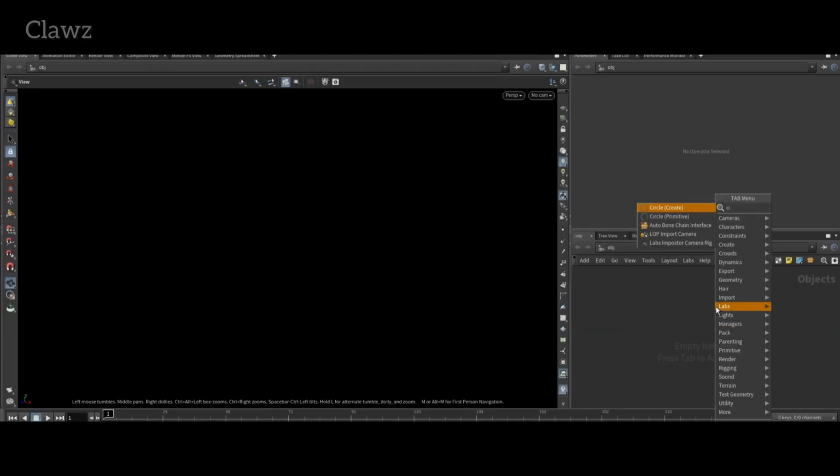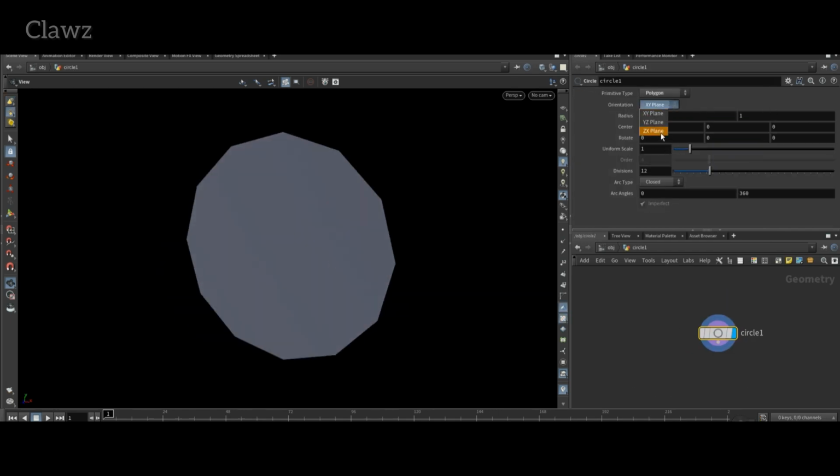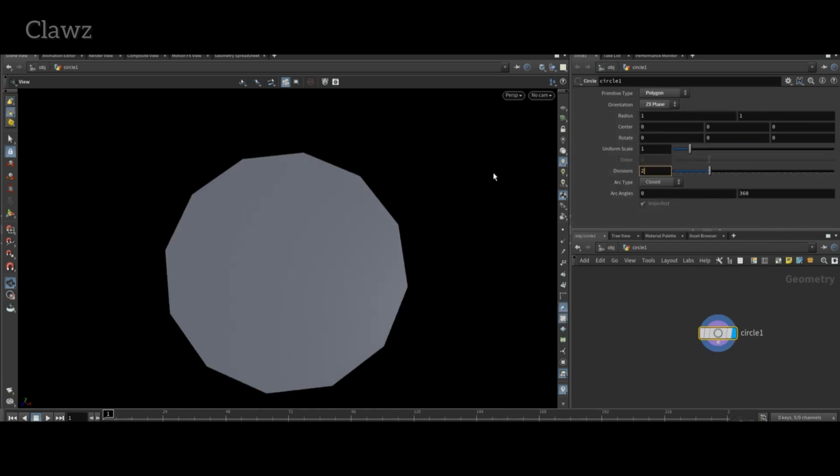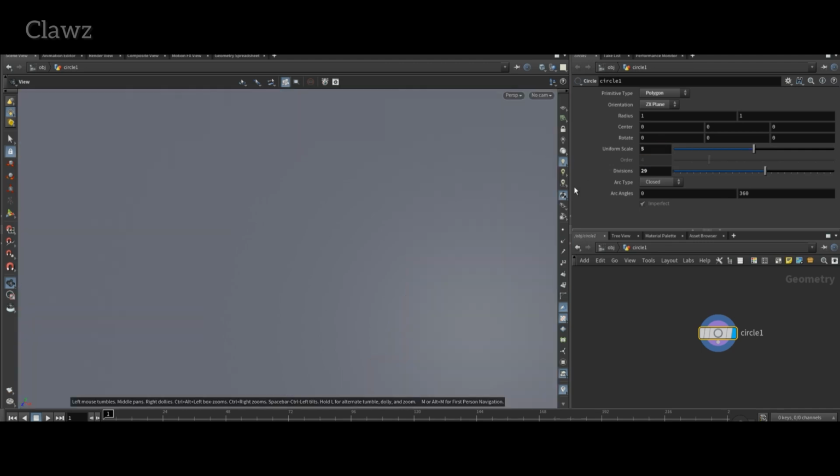First we are going to create a circle. So let's drop down a circle node. We will set the orient to XY and the division to 29. Next let's scale it a bit. Set the scale to 5.